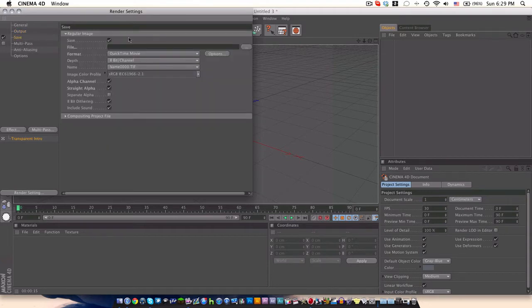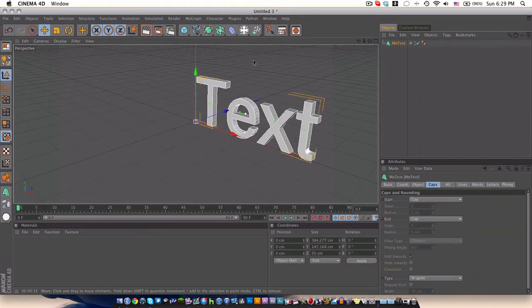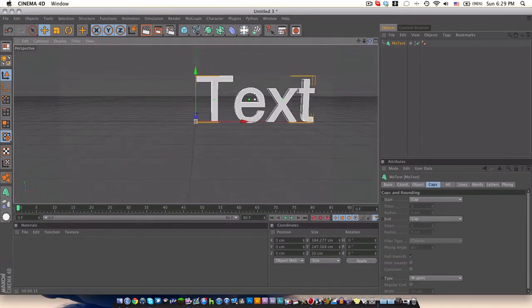Then, to make it transparent, which basically means it's gonna have no background, just the animation, you just wanna check both of these. They'll normally be like this, just check this and then straight alpha. Then you want to go back into your scene and add a mo text. I have a preset here just because I use that pretty much every time I use Cinema 4D, so I made a little preset there.